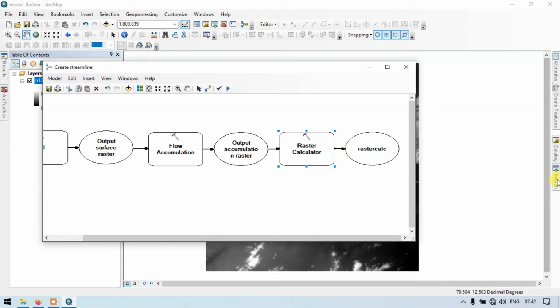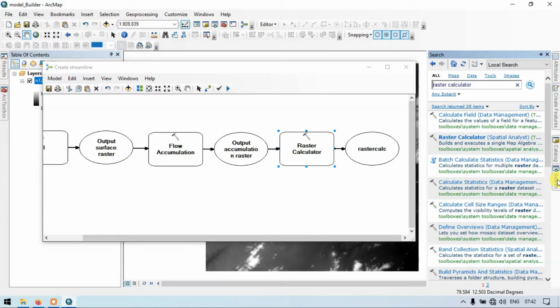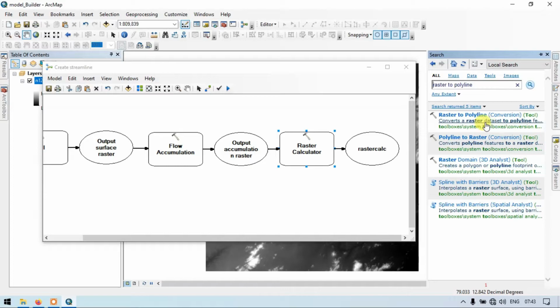So go to the search section. Let us add another tool to our model builder. The tool name is raster to polyline. So we have raster to polyline conversion. This conversion tool, raster to polyline. So click it and drag into our model builder.